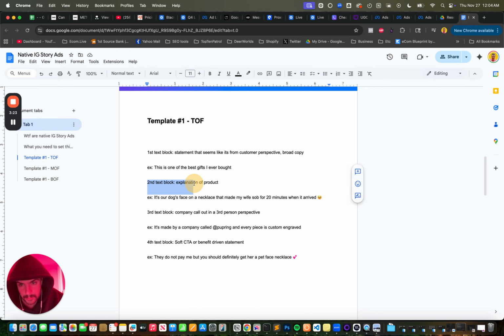Now, what do you want to do kind of for this second block? You want to explain what your product is, right? We're using clear product showcase photos for this, or AI generated photos. And we want to let people know very directly what this is, right? So I'm going to use this copy here. Again, you want all of the copy that you're utilizing here to feel like a customer or a creator or a third person pieced it together.